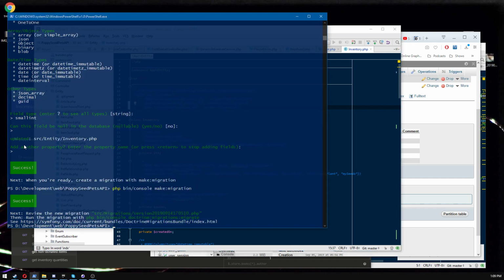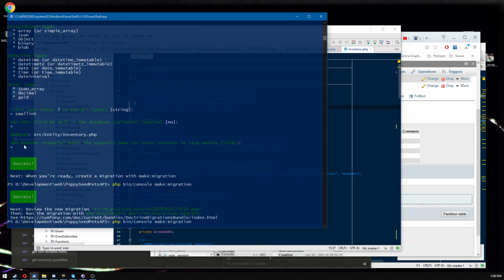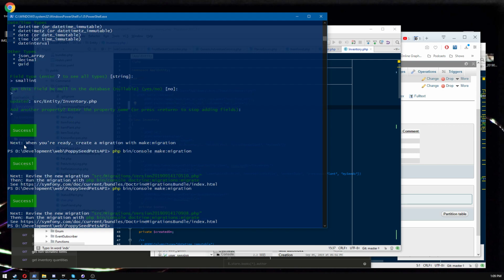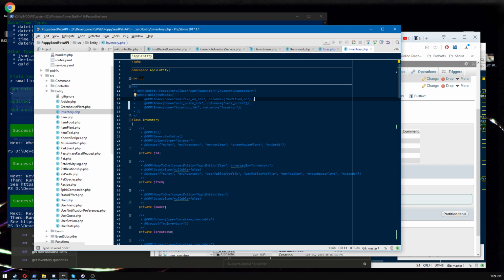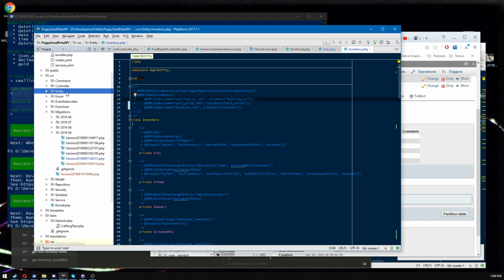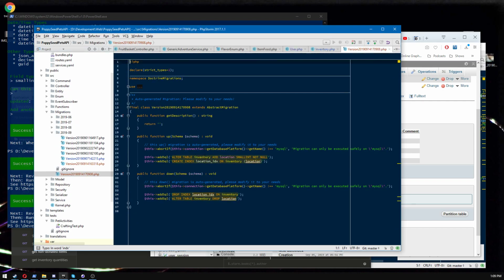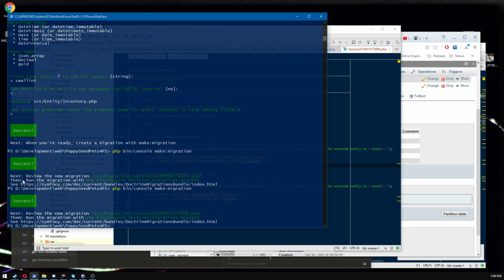And now I will make a migration, because the migration needs to include adding that index to the database. I mean, I could have done it in 2 migrations, but why? One migration can do both. So alter the inventory table, add the location field, small int, not null, all sounds great. Also create an index called location index on the inventory table on its location field. Sounds great. All that looks great.